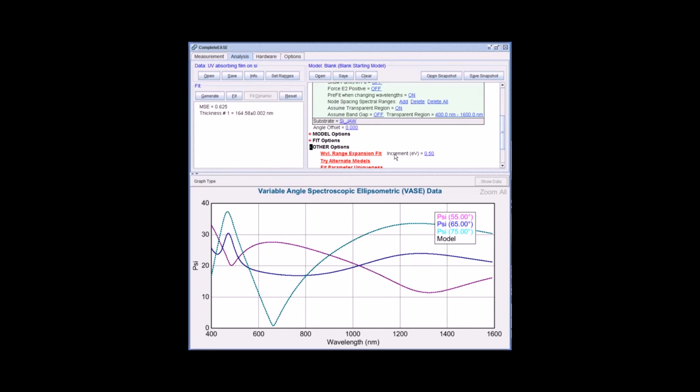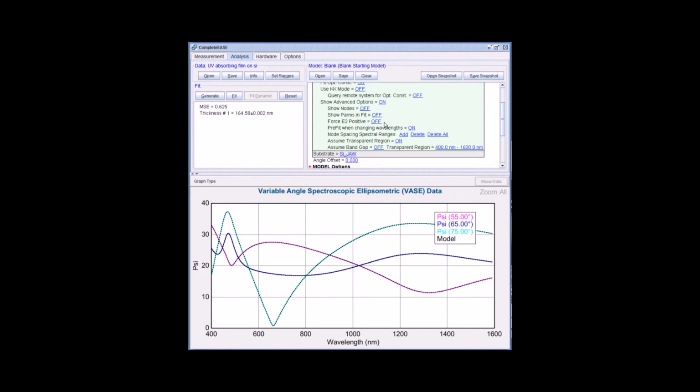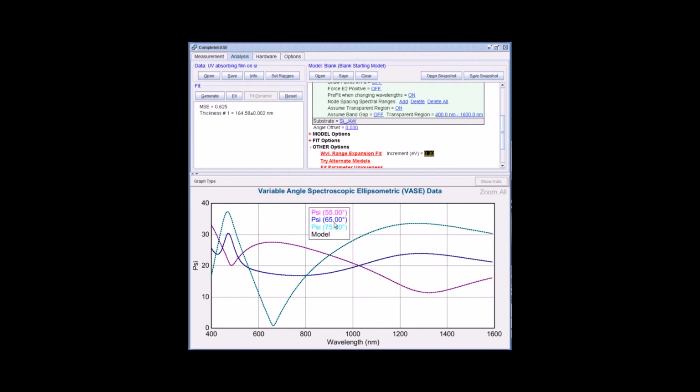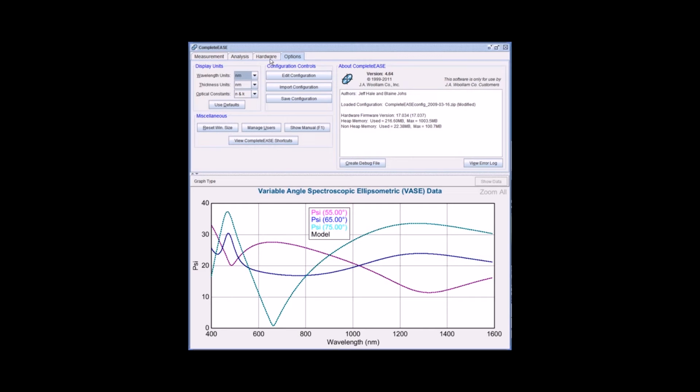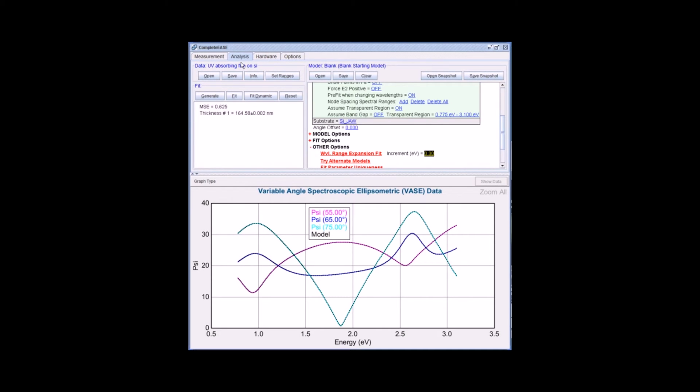It's not critical, but we recommend that you set this value to match the B-spline resolution. That way you're adding in one node of the B-spline at a time. So I'm going to change this to match, set it at 0.3 eV. And since we're working in eV, you might want to change your view. To do that, go to the Options tab, select Wavelength Units, eV, and then go back to the Analysis tab. Alternately, you can press Alt-Control-W to toggle back and forth.